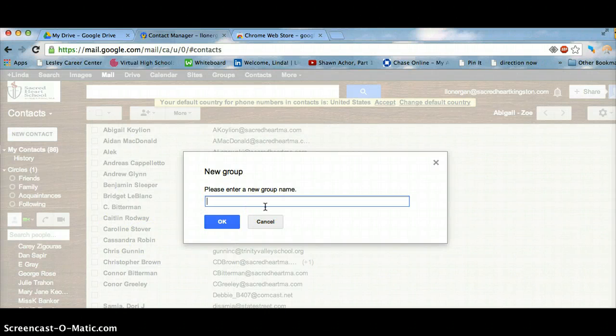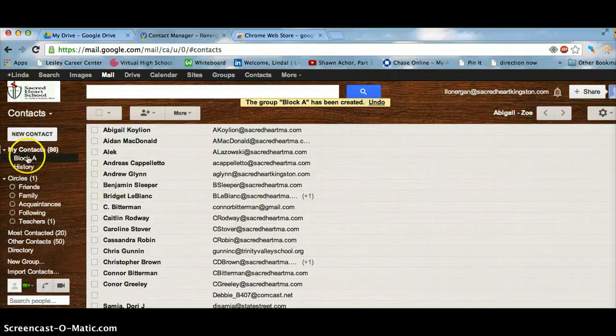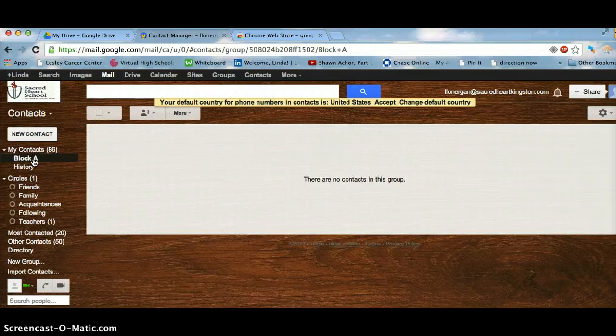Once you're in there, you give the group a name. Maybe you're calling it Block A. Okay? Click. Now, I have created a new group called Block A. So if I go here, it's here, Block A. But I need to add students to it. So I click on Block A, and it says there are no contacts in this group.